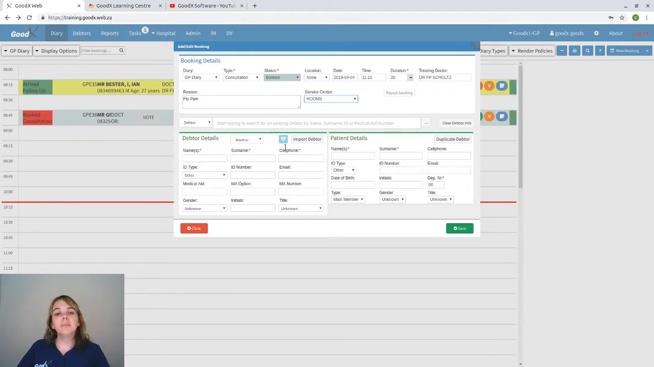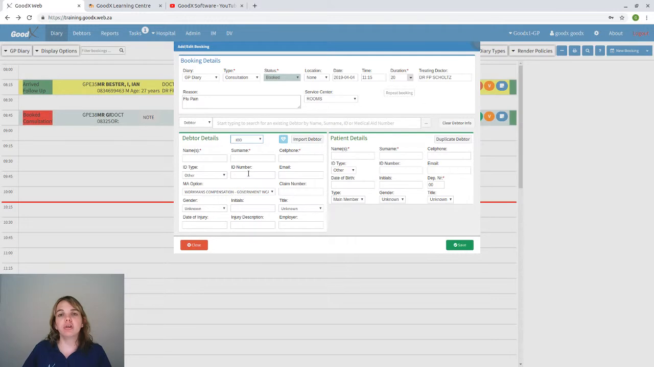Now, a little bit down, you have your debtor details. You have normal, private, and IOD. So the normal one is all our medical aid patients, and then you have your private patients. The private is the patients that don't have medical aid and pay cash, and then you have your IOD patients, so injury on duty. If you're working with injury on duty, it's important that you choose injury on duty, because there are certain fields that come up on this file.